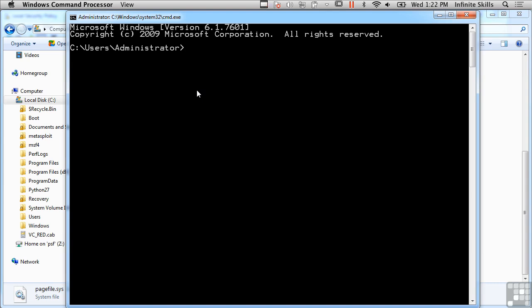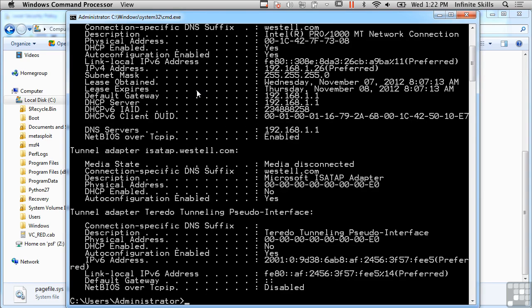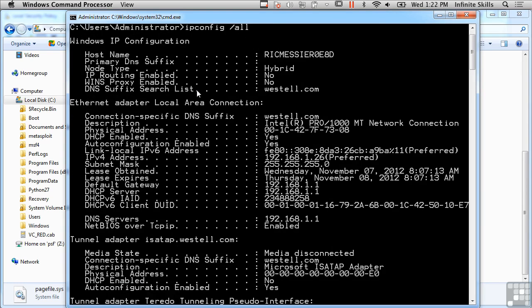So the first thing I want to show you right now is ipconfig. And you'll notice I did the /all, and that says show me the settings for all of the network adapters that you have. So ipconfig /all will give me all of the information about the different network interfaces that are on this particular system. You can see it's got a host name, we've got IP routing enabled. It's also not a WINS proxy because that's not enabled.